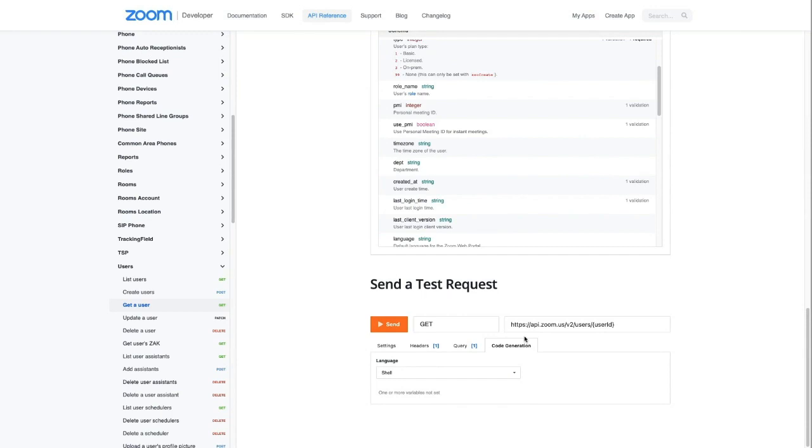But the most important thing that we can see here is what is the API endpoint that we're actually hitting. So our base URL looks like it's api.zoom.us/v2, and then we hit the users endpoint and we pass in the user ID as a parameter. This is going to be important when we go ahead and create our integration on the Phantom side.